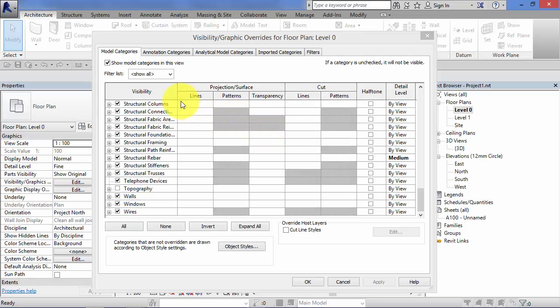Okay, so we've seen that we've got access to a list of categories. So far we've discussed model categories and annotation categories. We've said that the changes we make in this panel only affect the particular view we're working on that's active at the moment, so it's on a view by view basis. So what exactly can we do to these categories? How can we change the graphics in the view? That's what I want to explain now.